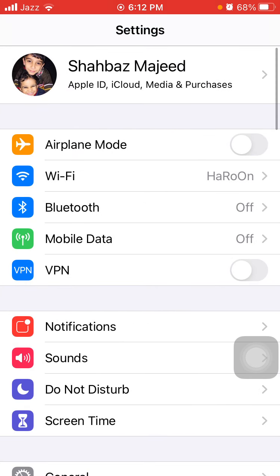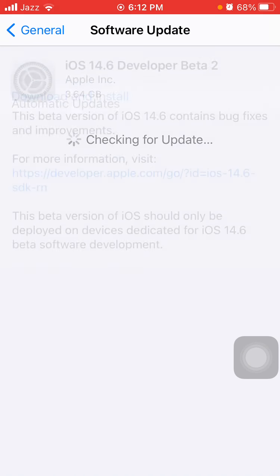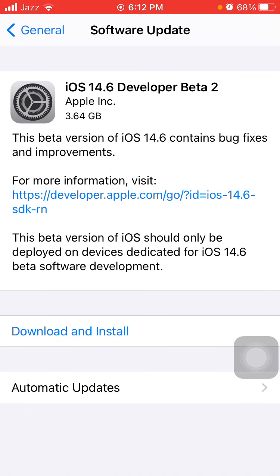Now go back to settings, then general, and tap software update. Here we go. iOS 14.6 developer beta 2, 3.64 GB. This beta version of iOS 14.6 contains bug fixes and improvements, and we have to tap on download and install to get iOS 14.6 beta 2.